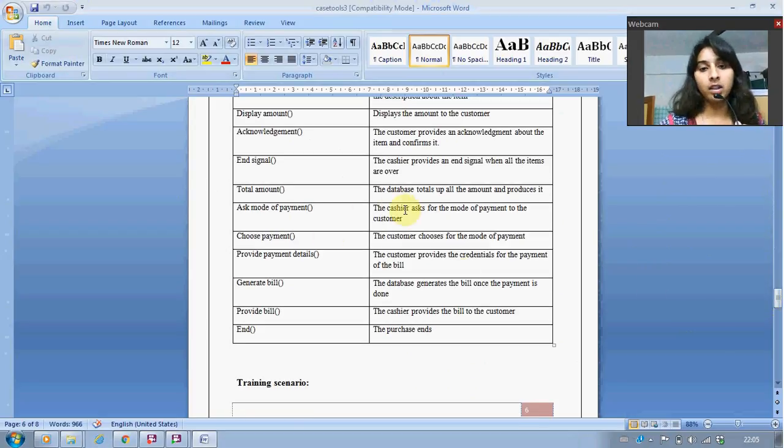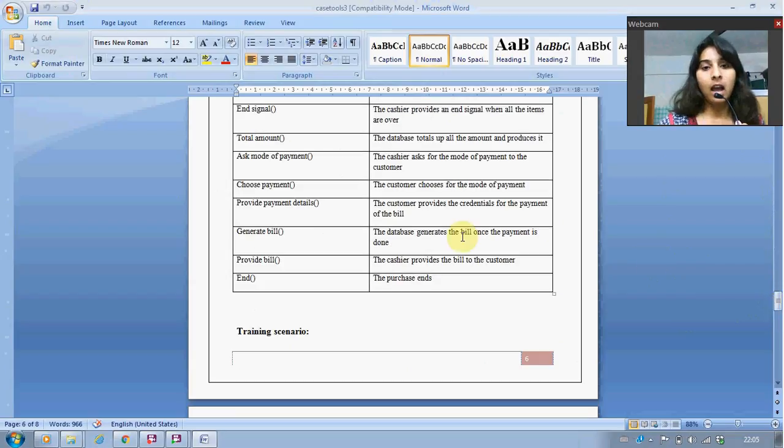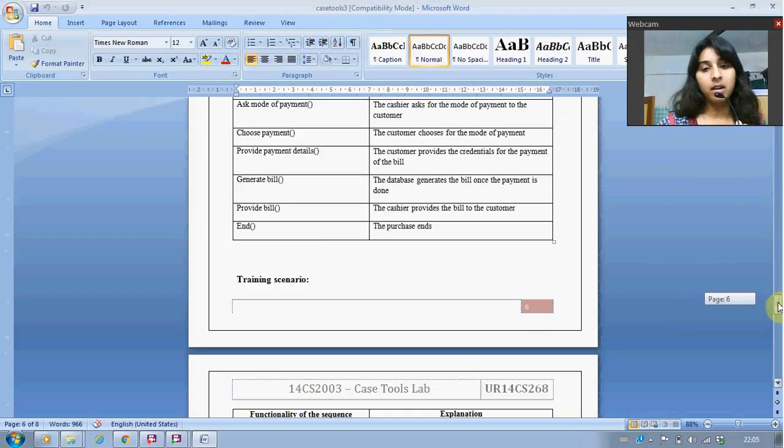Then the total amount function: the database totals up all the amounts and produces it, and then the cashier asks the customer about the mode of payment. The customer chooses the mode of payment and provides the credentials for the payment of the bill, and then the database generates the bill once the payment is done. Then the cashier provides the bill to the customer, and this is the end of the purchase.